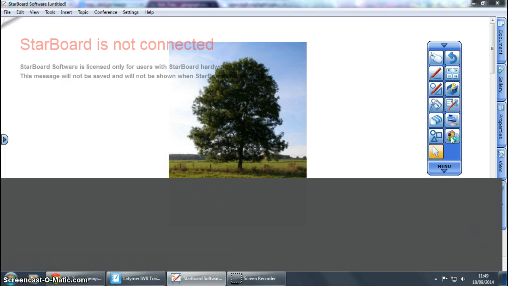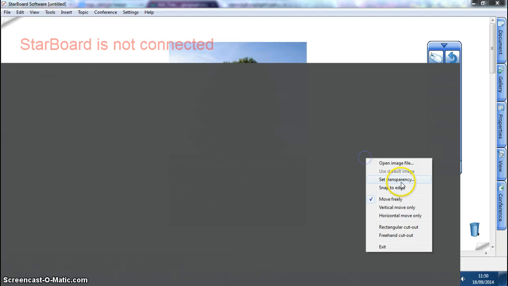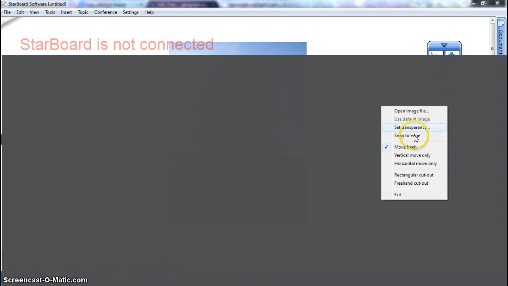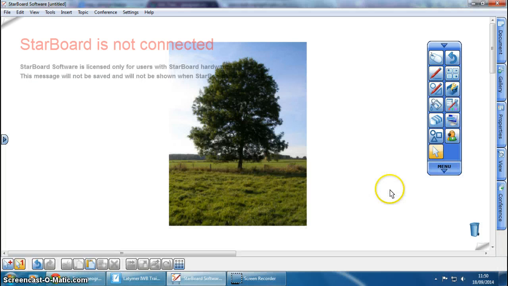Now I'm going to click on this to get rid of it. If you click on it, it asks about image files, move freely, looking at the transparencies. This is how you make it completely opaque. But I don't want to, I'm going to click on it and just click exit. That gets rid of it. So, insert an image, how to use the screen shade.